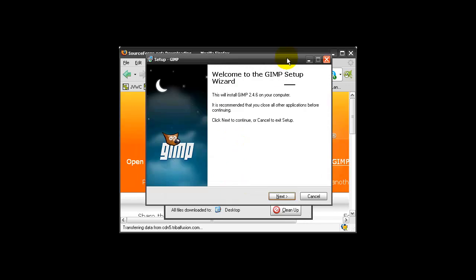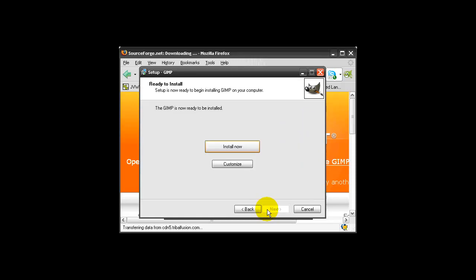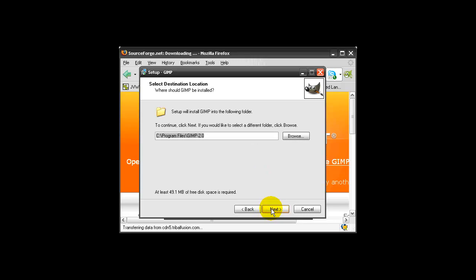Then you'll have the Gimp installation open up. I'll go ahead and click next. Click on next after I read that, and you'll have actually two choices. You'll see a button that says install now or customize. If you customize it, you can choose where you want to install it. I will just go ahead and click on the Install Now button.